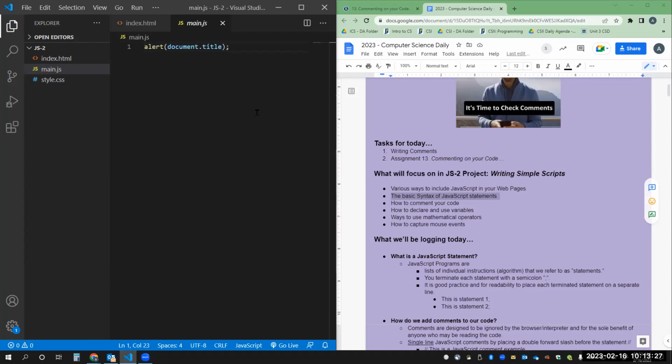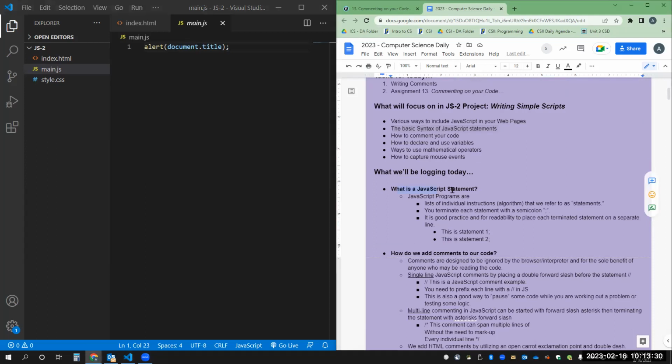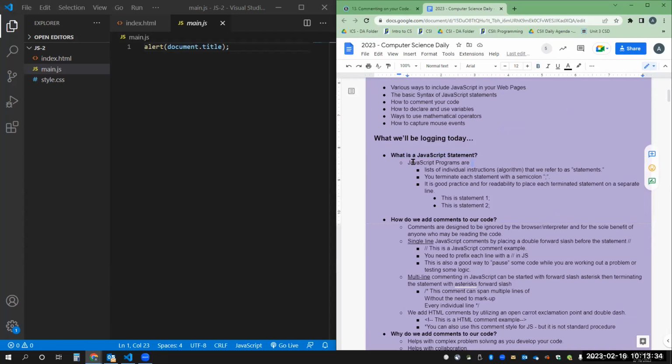Okay, so you come down here. What is a JavaScript statement? This is, again, what we're logging today. JavaScript programs are lists of individual instructions, which are also called algorithms, that we refer to as statements. So this is a single statement in our main.js. There's only one statement here, but this technically is a program, a JavaScript program named main.js. It only has one thing to do right now, but we can do a list of other stuff here.